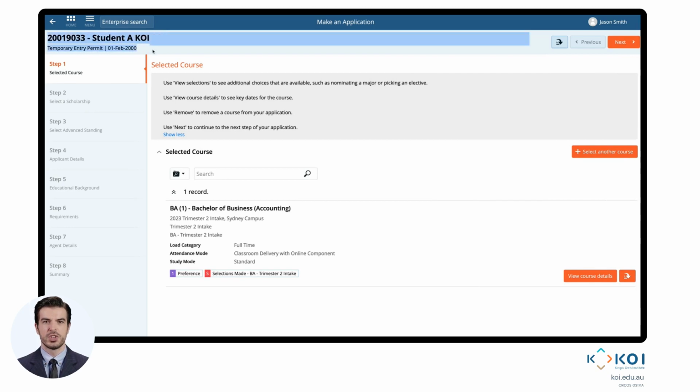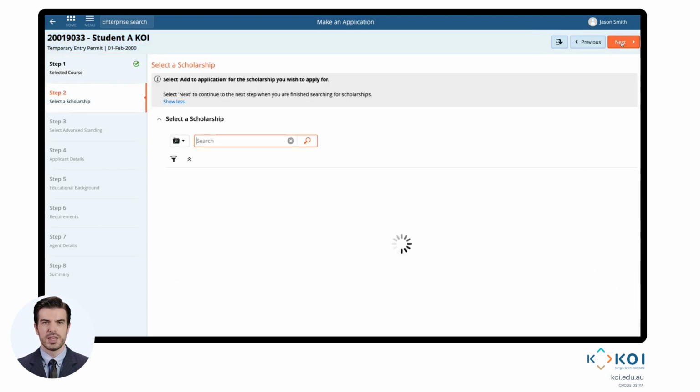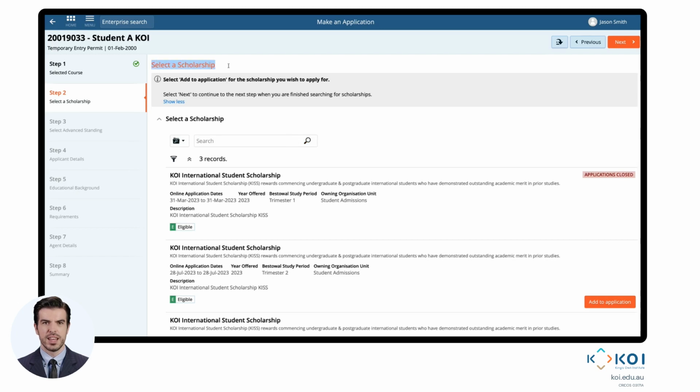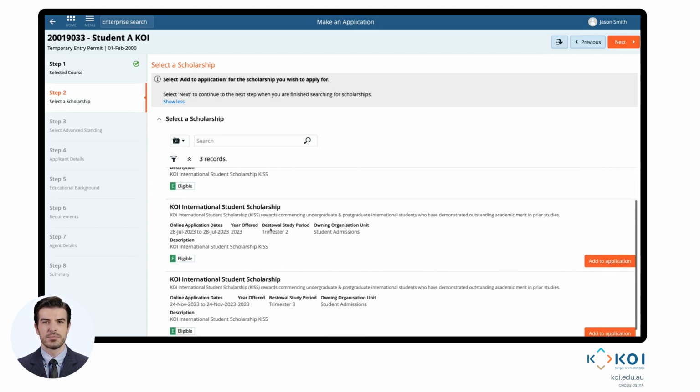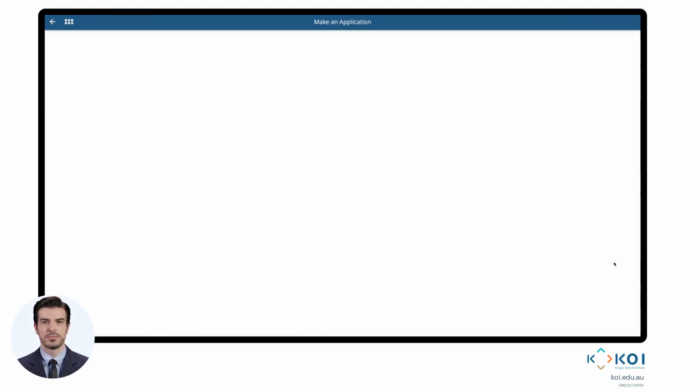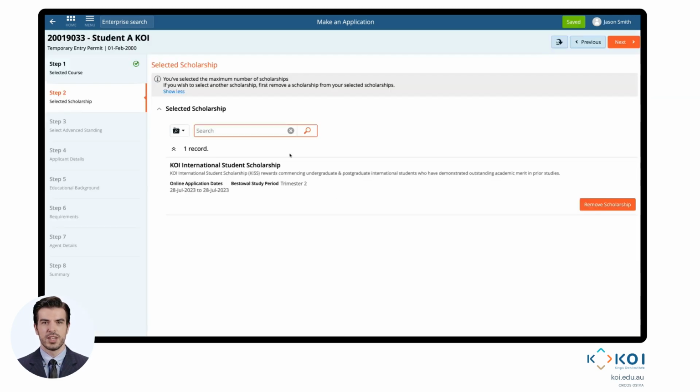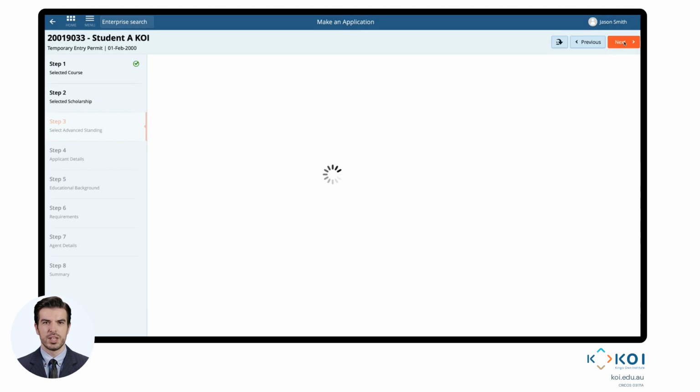In this application, I choose only one course. After reviewing it and everything is okay, click Next. Step 2, select a scholarship which is relevant to the intake. Please check carefully the course and intake of the selected scholarship, then click Add to Application. After selecting, you can review and remove it if it is not right. If everything is all right, click Next.